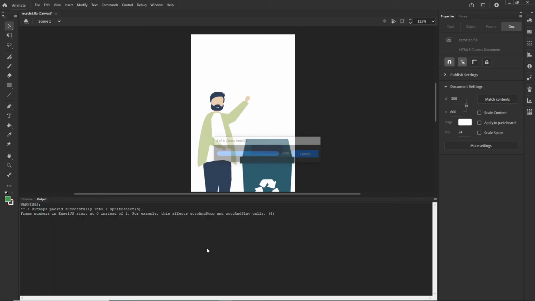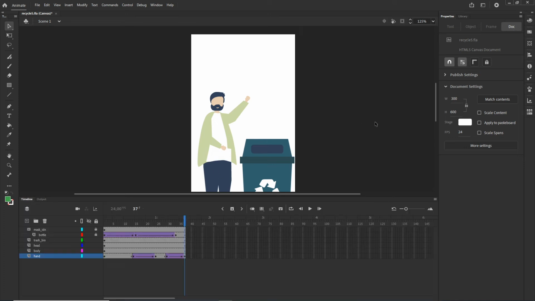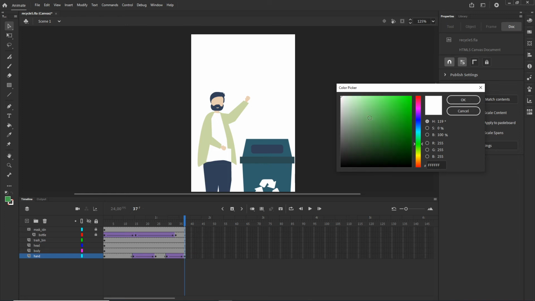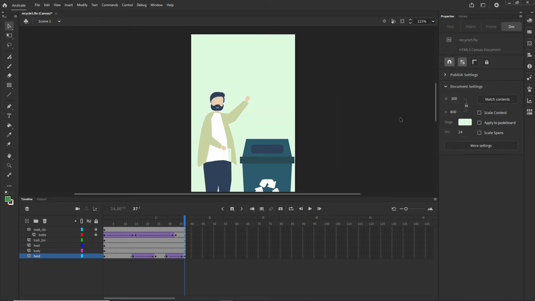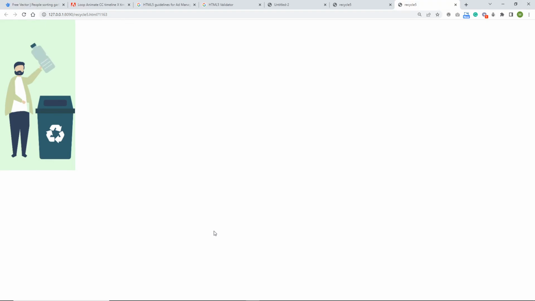And I'm going to click Ctrl Enter, and we are going to have something like this. And right now this is going to be looping like so. I will click anywhere, and I'm going to change the color of my background to maybe some kind of tint of the green, something like this. If you want, you can click on the frame 50 maybe, or whatever, and click F5. So right now, if I click Ctrl Enter, it is going to loop a little bit more slowly. And yeah, we have something like this.